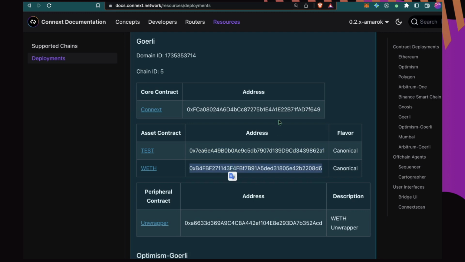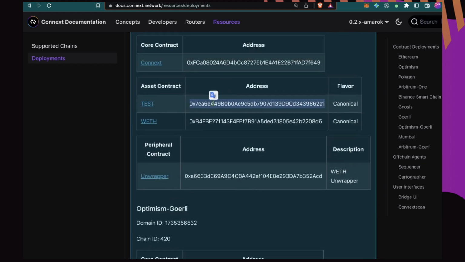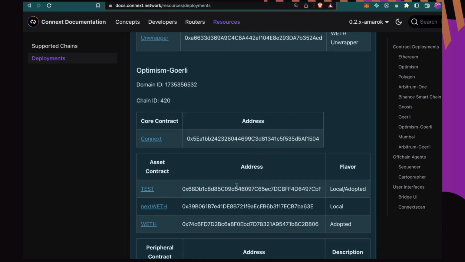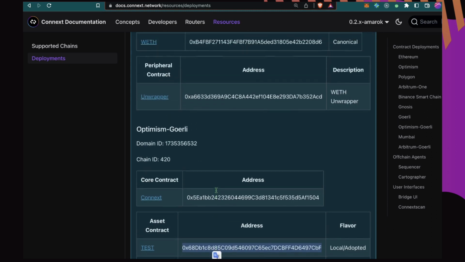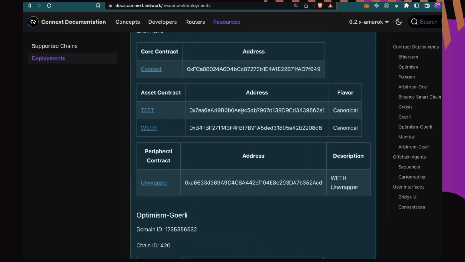So when I bridge a test token from Goerli to Optimism Goerli, this canonical token is actually locked on the Connext contract on Goerli, and then Connext mints a representation token of this test token on Optimism Goerli. When test is then bridged the other direction, this test token is burned on Optimism Goerli, and then the canonical locked token on Goerli will be unlocked.